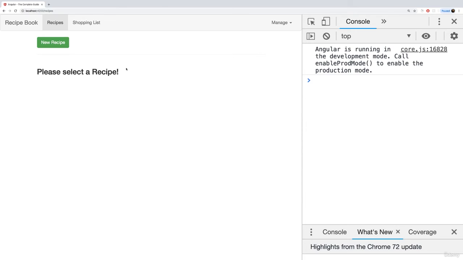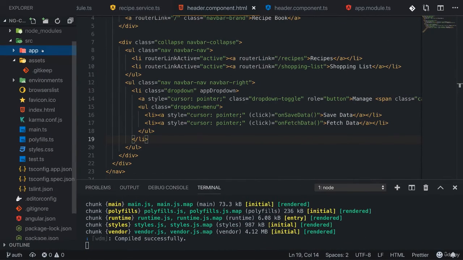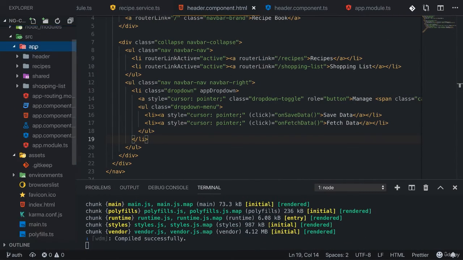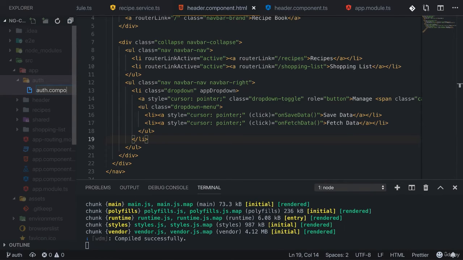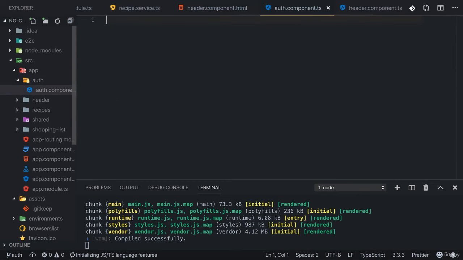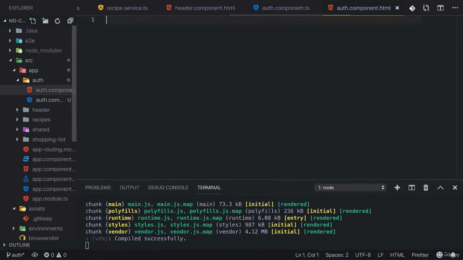With that, let's start by adding a new area in this application, which I'll create here in my app folder, which I'll name auth. And in there, we need an auth.component.ts file and an auth.component.html file, which is the template for the auth component.